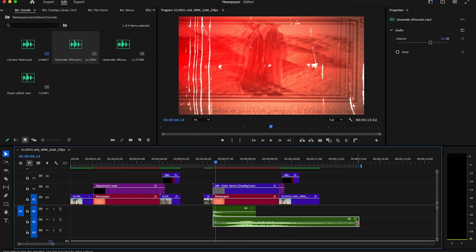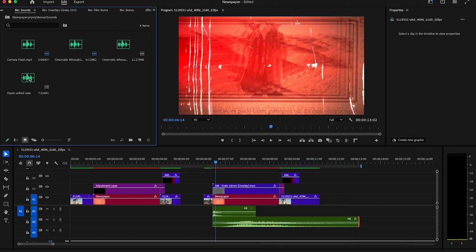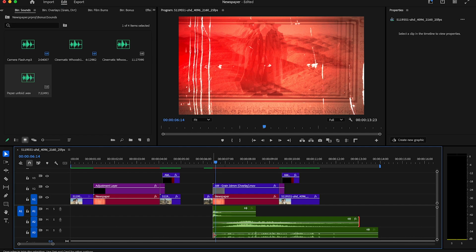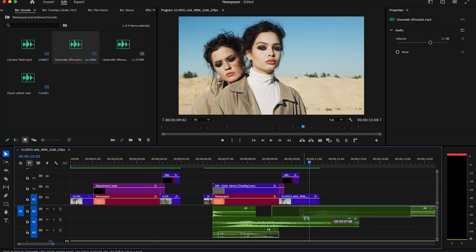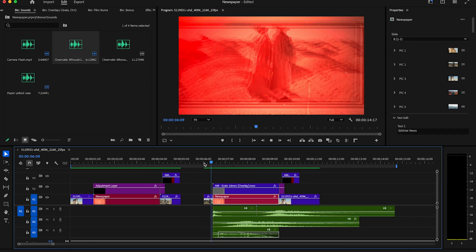And of course, the paper unfold sound effect, which imitates a newspaper sound when you hold it in your hand. Last, you can also put another whoosh on the end part of this effect, and then you should be good to go. Once you are done with the sounds, let's see how it looks and sounds now.